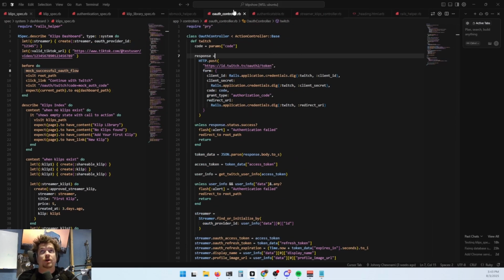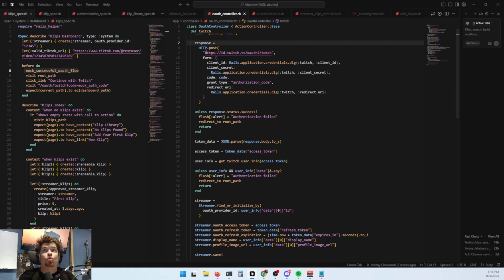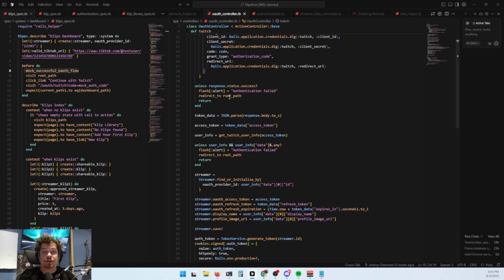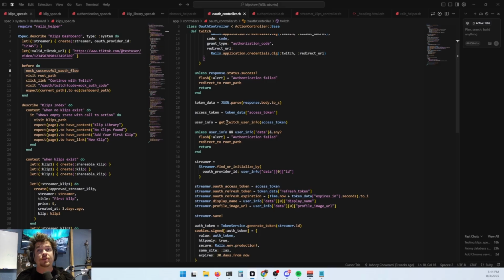So if we look in the OAuth controller here, when someone clicks on the Continue with Twitch button, that actually sends them to Twitch to authorize their Twitch account, and then Twitch will redirect to this endpoint here, and we're making an HTTP request to Twitch, which needs to be mocked as well. And we do some logic here to see if this is the first time a user is signing in. If it is, we'll create a streamer record for them here.